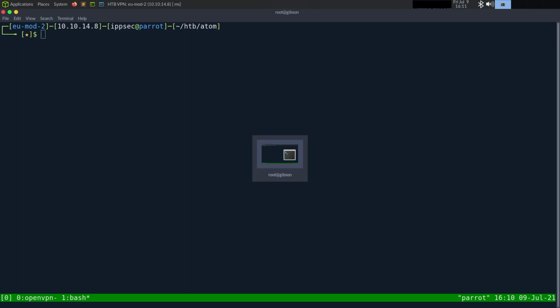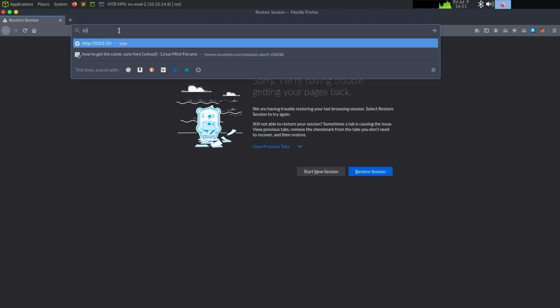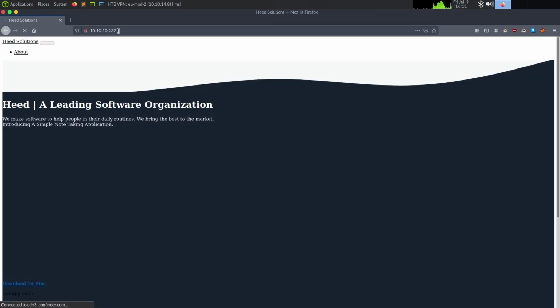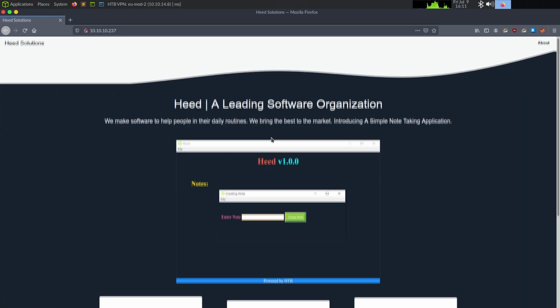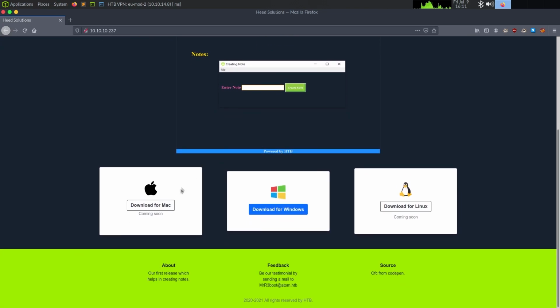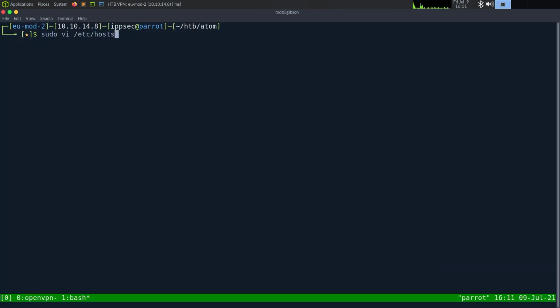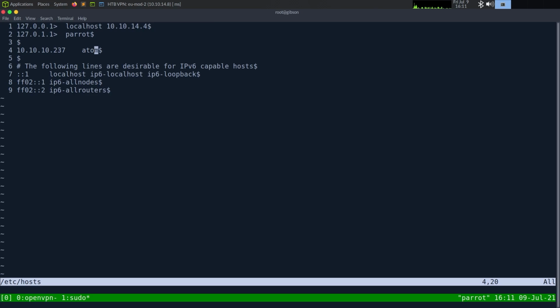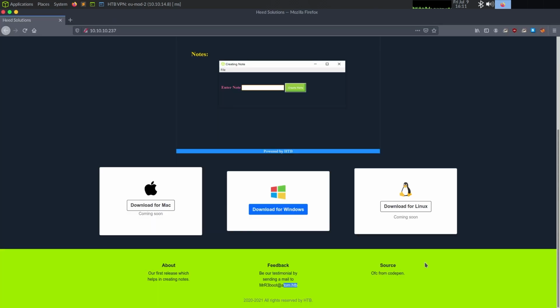So let's see. We should open Firefox now and take a look at what's on the web page. So opening up Firefox, go to 10.10.10.237, and we see a web page, Heat Solutions. We have downloads here, an email, and adam.htb. So we have a host name at the bottom. So I'm going to add that in. And we're going to keep on going.